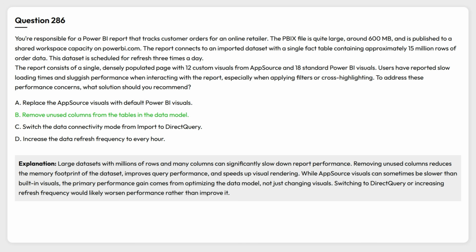While AppSource visuals can sometimes be slower than built-in visuals, the primary performance gain comes from optimizing the data model, not just changing visuals. Switching to direct query or increasing refresh frequency would likely worsen performance rather than improve it.